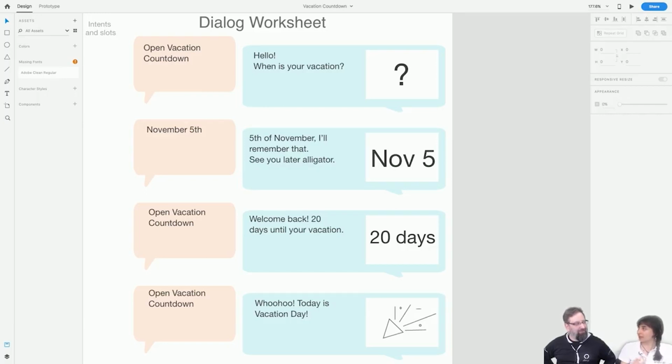So now again, I say open vacation countdown. This time it knows when I'm going on the vacation. So the answer should be different. So here it's saying welcome back, 20 days until your vacation. And next time when you open the vacation countdown, let's say it's the day of the vacation. So it's going to say, woohoo, today is vacation day. And that's Paul's drawing. That's impressive. Is it a rocket ship going down, or is it a celebration tube going? I have no idea.